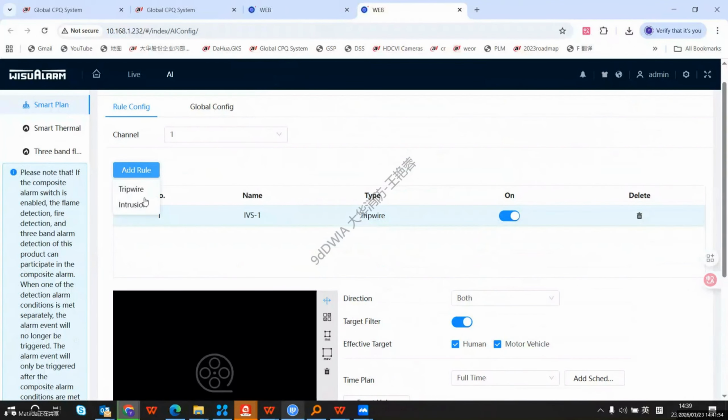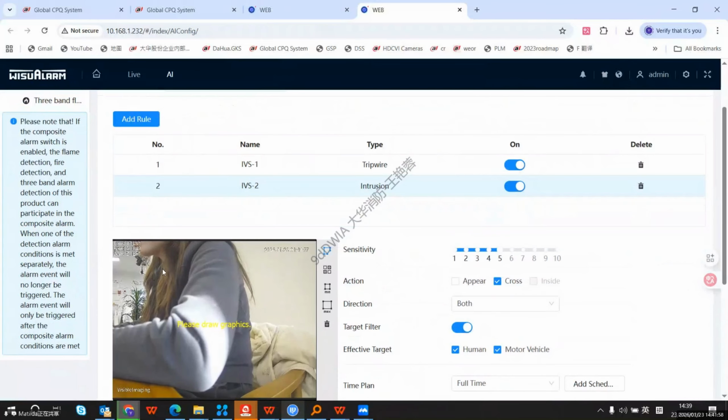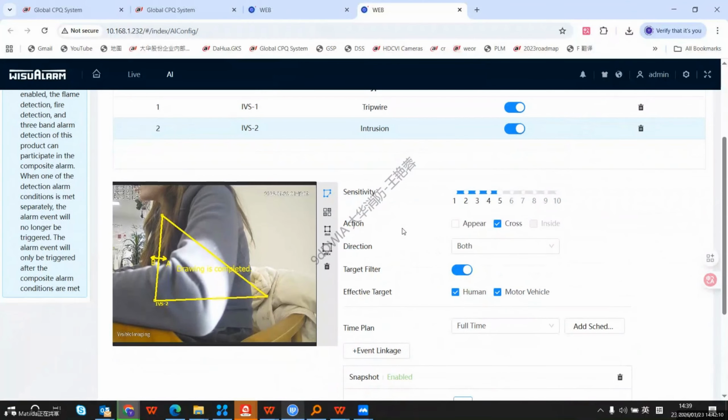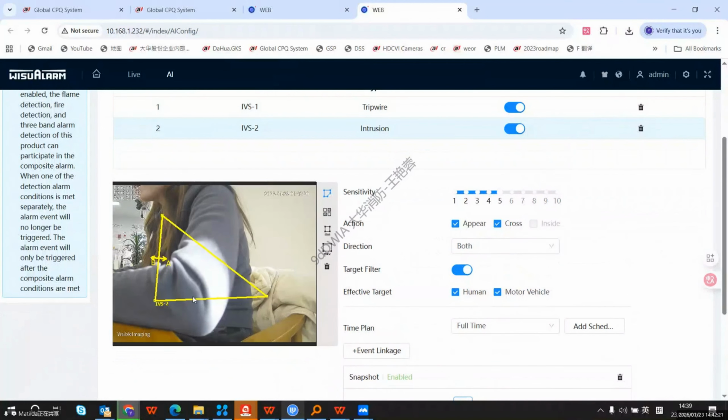And we also can add a rule of intrusion. Also need to draw the rule here. And then we can set the sensitivity and the action. Appear means if someone appeared in this area, it will trigger an alarm. Cross means when someone crosses into this area, it will trigger an alarm.